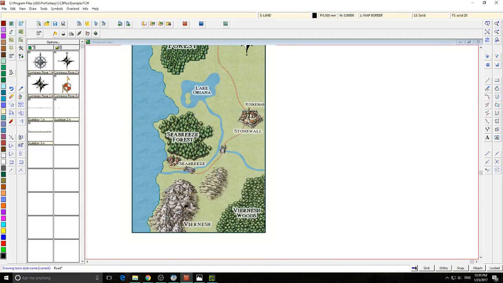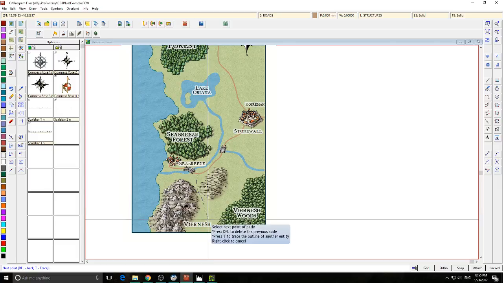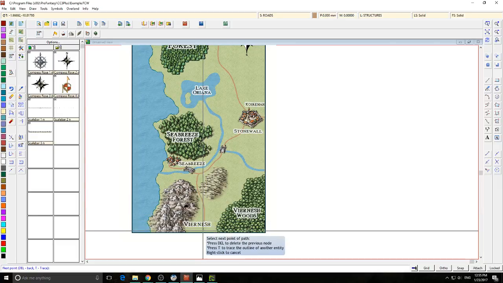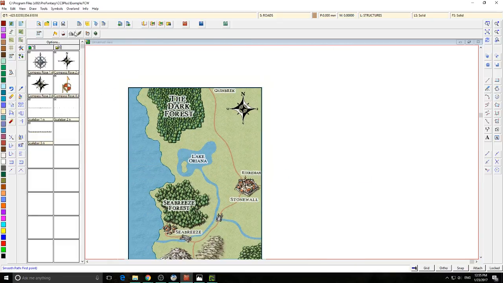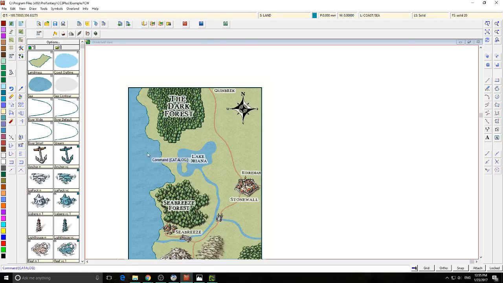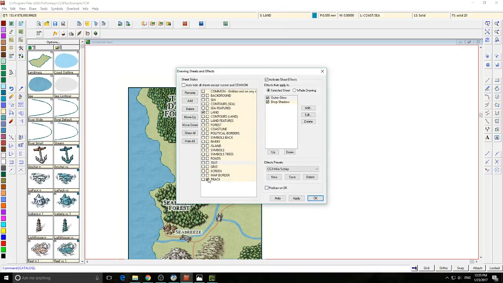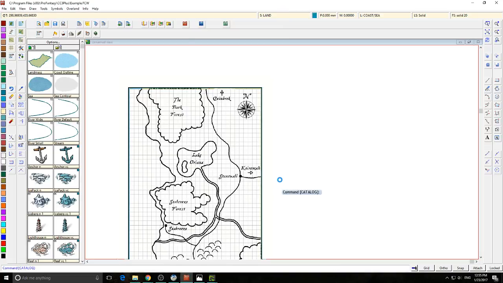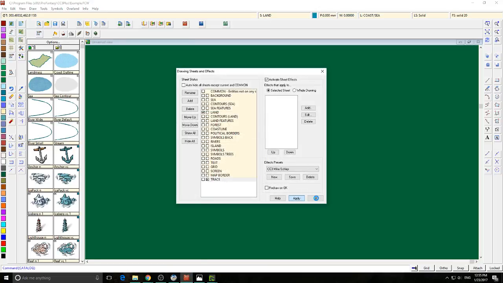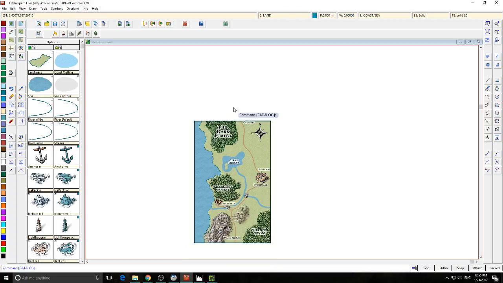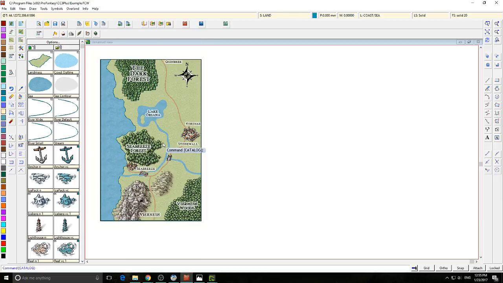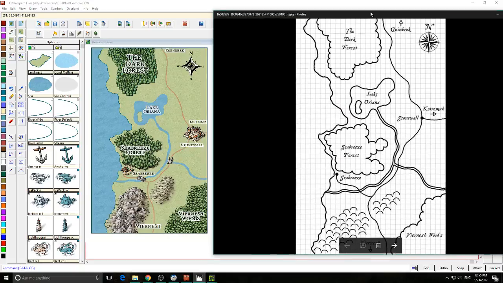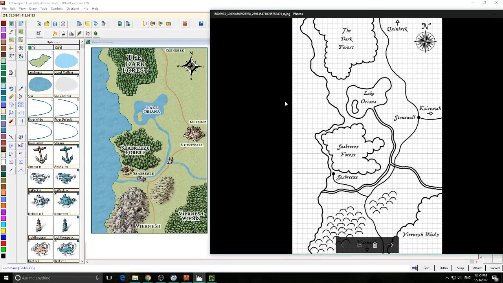I did just forget a road. Alright, there we go. Now, obviously, being Campaign Cartographer 3, you can go a bit further than just this. I mean, we've effectively replicated the original. I think we've done a pretty good job. If we turn that off, and put them side by side, it's a pretty effective replacement for it.